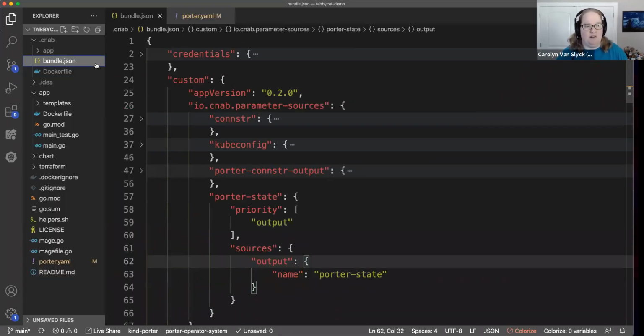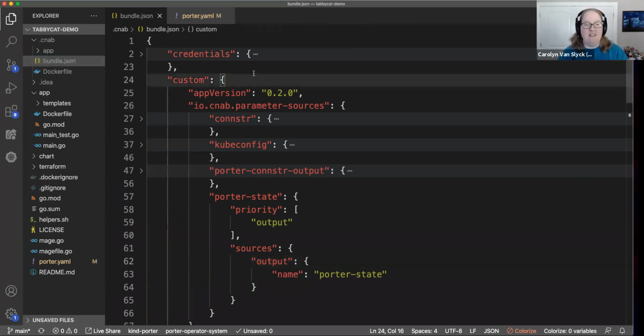So if I look at my bundle real quick, this is the directory where I have all the magic that made the Tabby Cat bundle. Like here's the charts, here's my Terraform files. And when I built the bundle, it made a bundle.json. Okay, and this is the definition of what the CNAB bundle is. This is the official portable piece of the bundle.